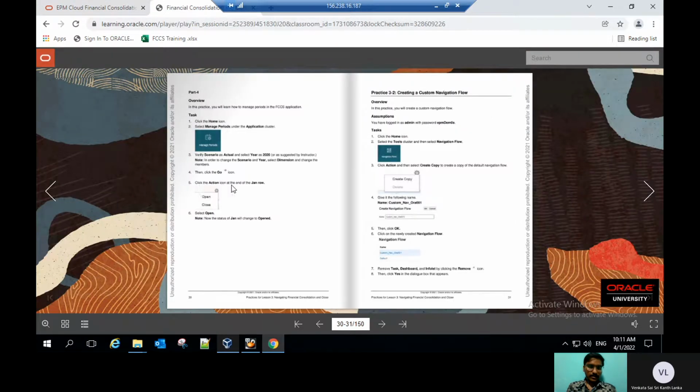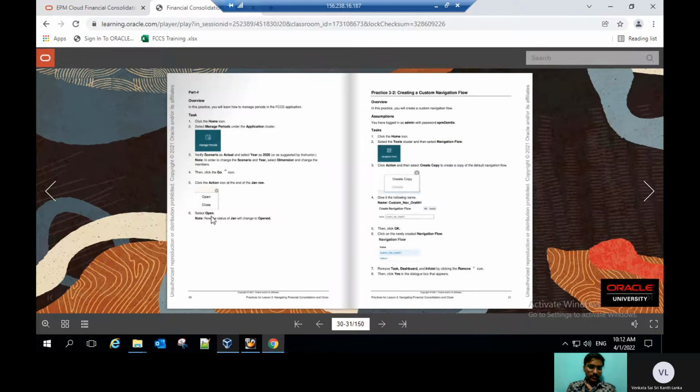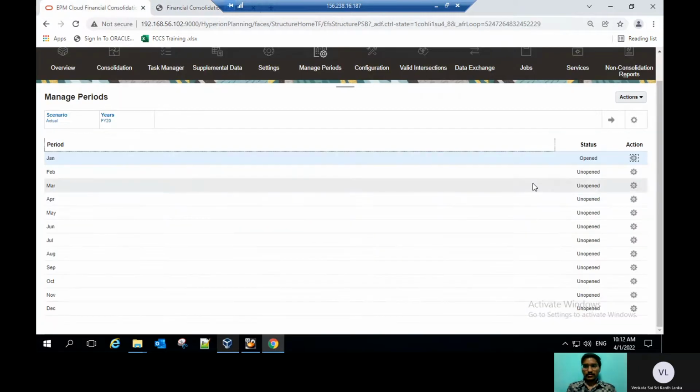Click the action icon at the end of the Jan row. Click on open. Note the status of Jan will be changed to opened. Okay, it is opened.